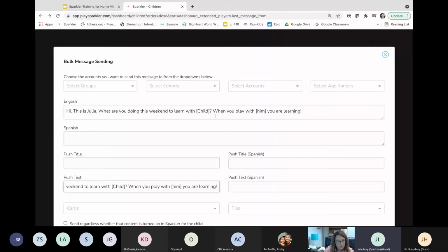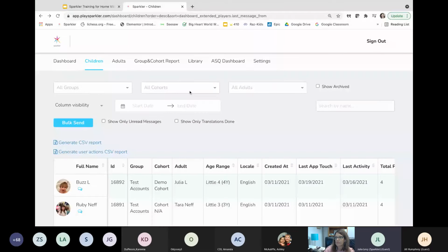One other thing to note here before we move to the next tab is you can generate a CSV report. So if you want to keep track for your own purposes or for accountability purposes of how your families are engaging with Sparkler, there's two different reports here. One is a CSV report of the information you see in this table. And one is user actions. The user actions is not just when they complete play, but when they're browsing through the app. You can use either, and I think both contribute something to your understanding of how families are using Sparkler to learn with their children.